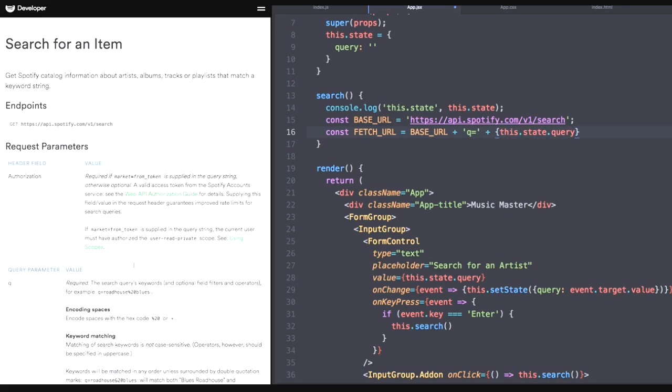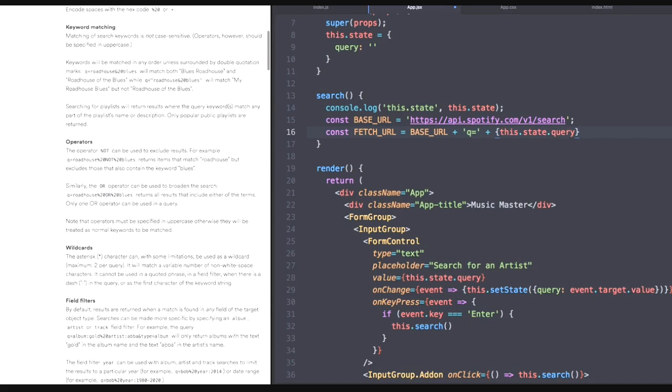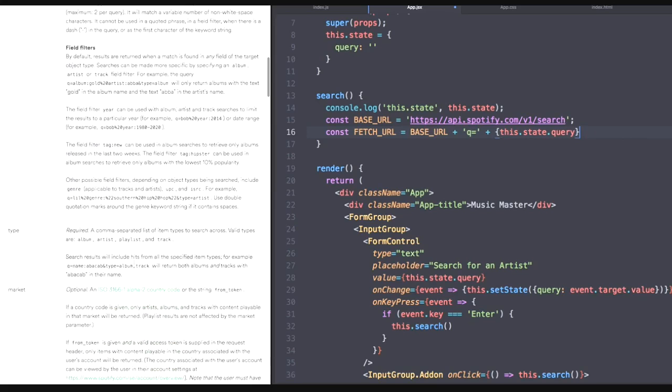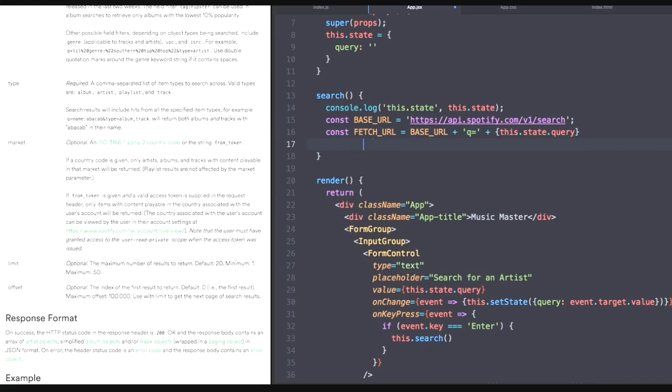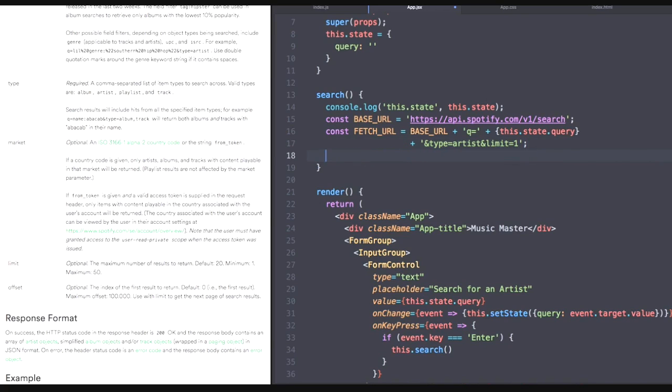We'll also want to take advantage of some more parameters. For example, the type and the limit. I also want to have our type limited to only artists. So to add a second parameter, we need this and sign, and we'll say type equals artist. And one more parameter, our limit will be one artist for now. Before we do anything else, let's console.log this fetch URL to see what it looks like.